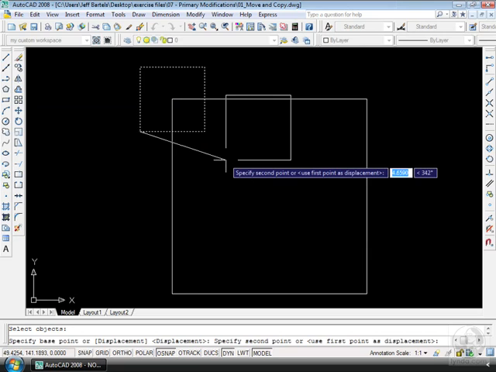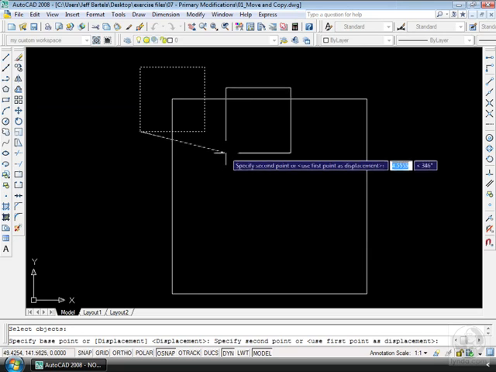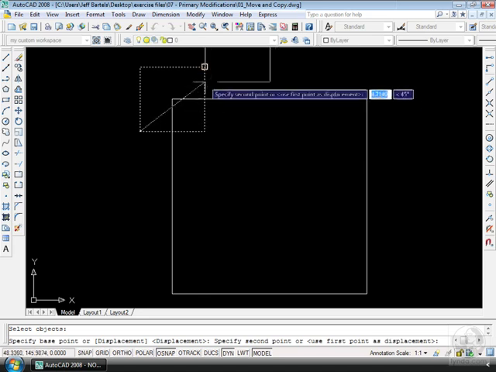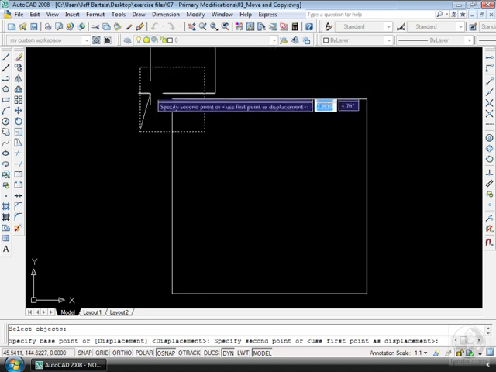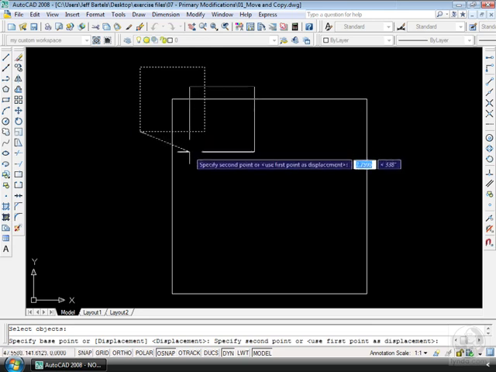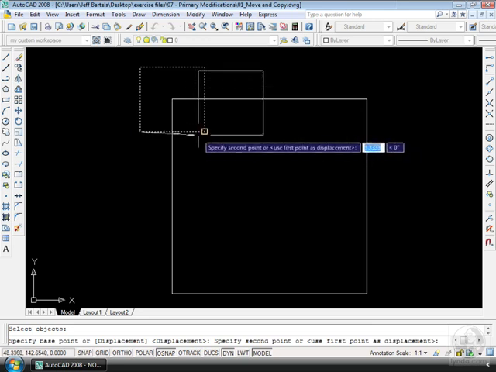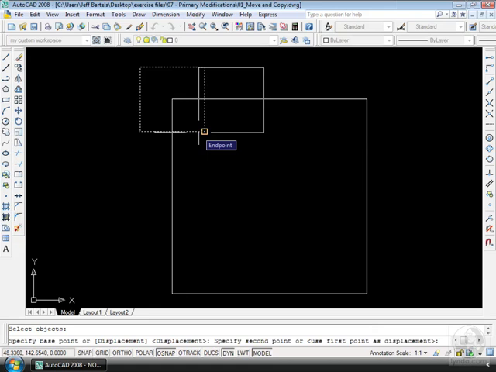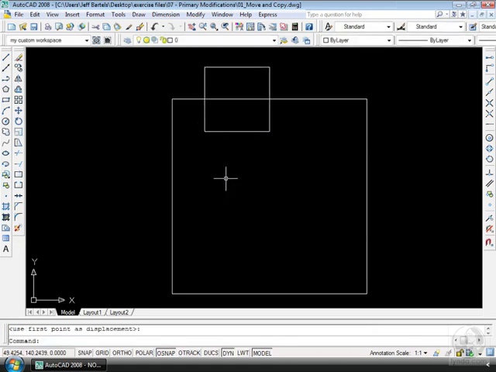Notice I'm in the Move command, yet AutoCAD is still showing me the ghosted image of where that square was. I have access to the object snaps of the now ghosted square. So I could move it from the end point where I picked it up, and I could drop it to the lower right-hand corner of where it was. Let me click, and I've completed my move.